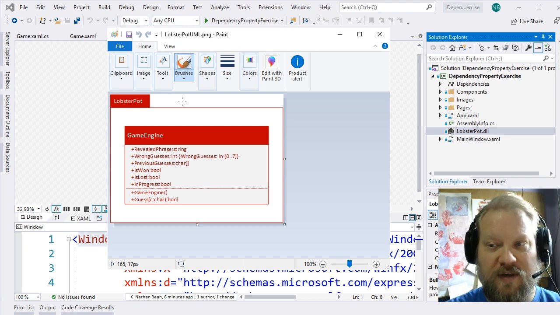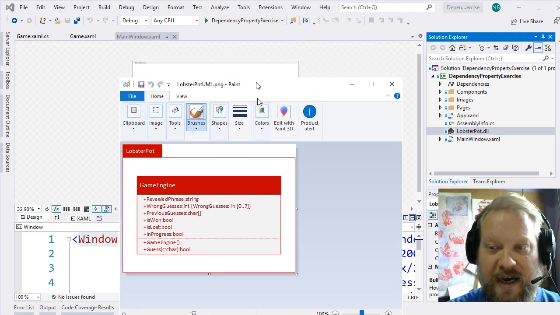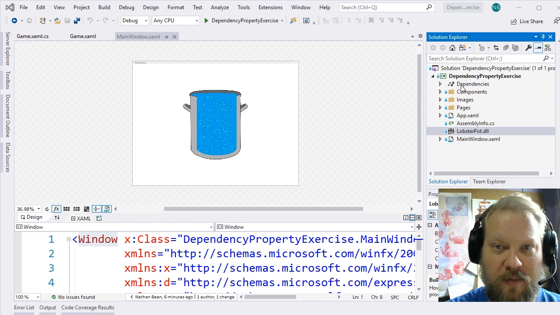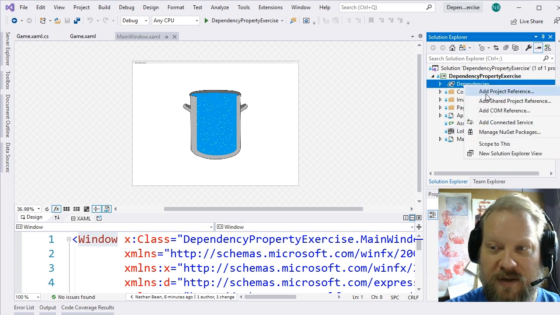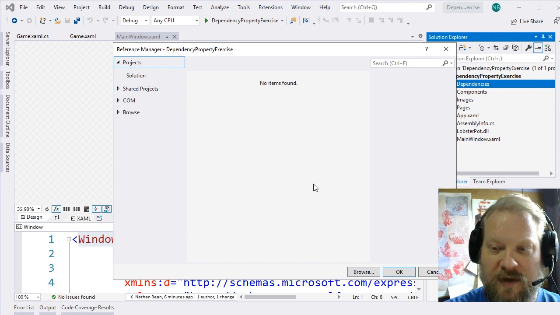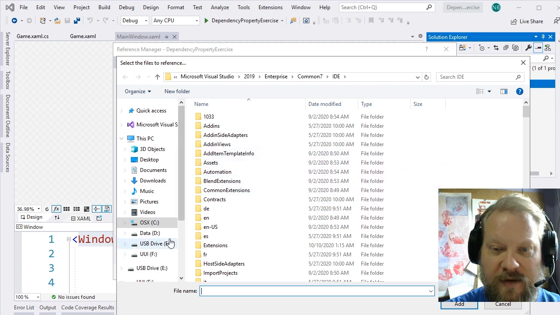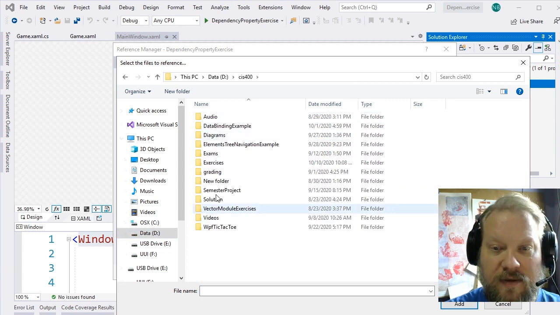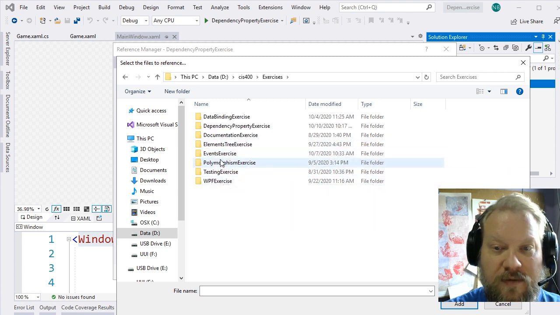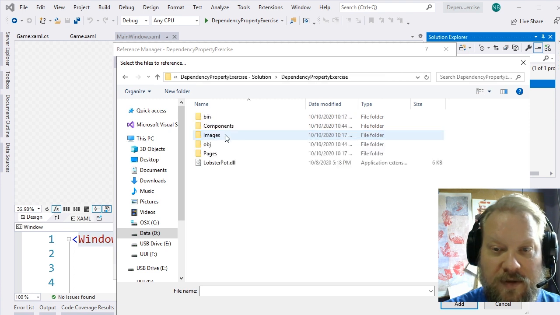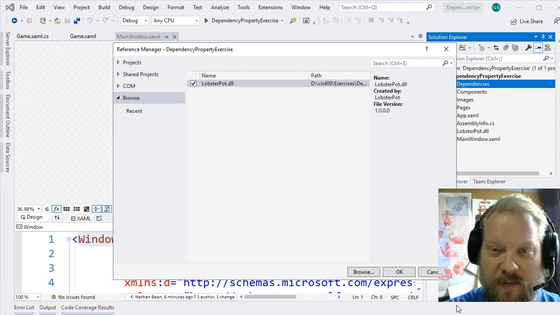The only difference is this is now compiled and packaged into this DLL file that we'll want to use within the game. So we're going to have to add this as a dependency to our project. And we'll do that by right-clicking on the dependencies, clicking Add a Project Reference, and then we're going to have to browse to this one because we have to browse to the location of that DLL file, which in this case is in my exercises folder and dependency property exercise, and we're working on the solution. We pick that lobster pot DLL.